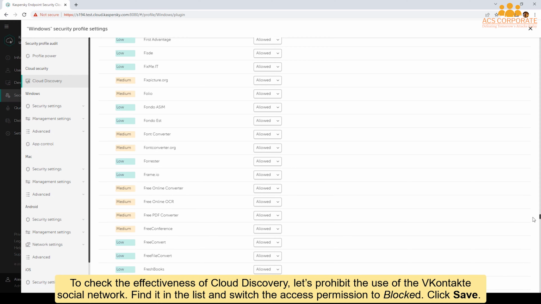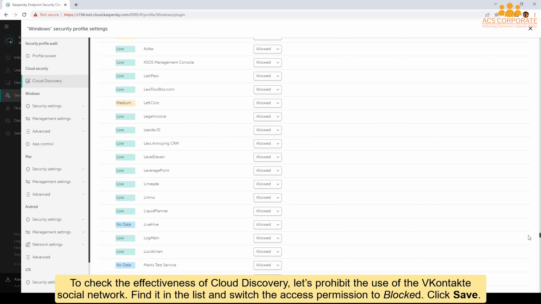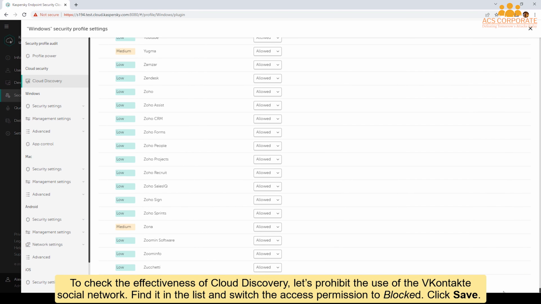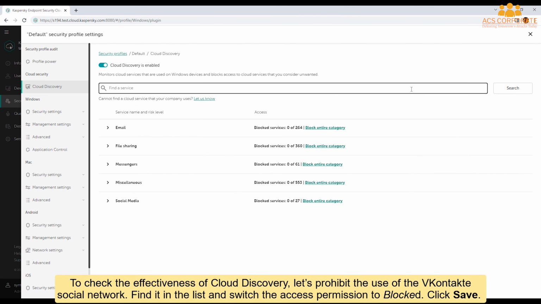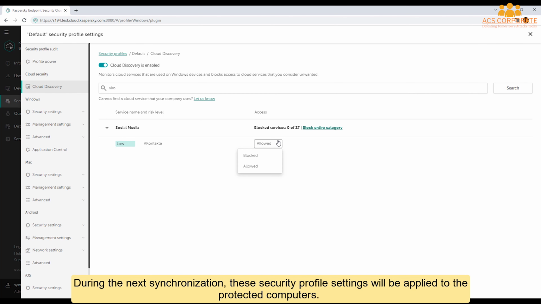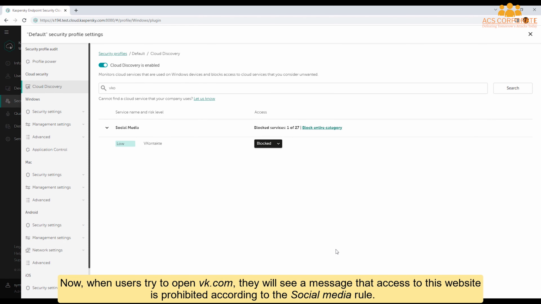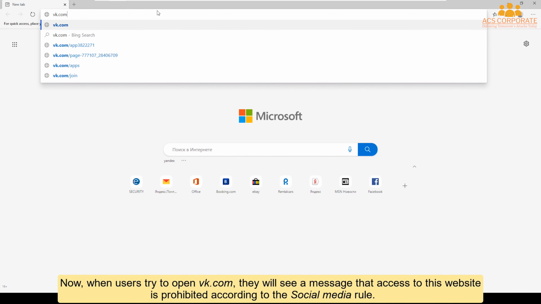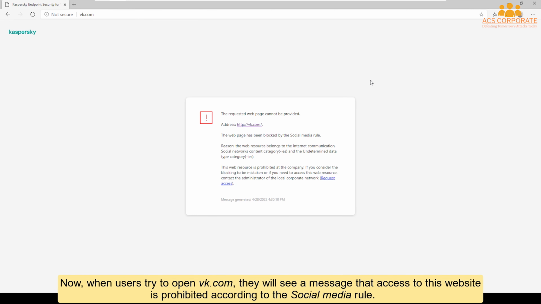To check the effectiveness of Cloud Discovery, let's prohibit the use of the vContacta social network. Find it in the list and switch the access permission to blocked. Click Save. During the next synchronization, these security profile settings will be applied to the protected computers. Now, when users try to open vk.com, they will see a message that access to this website is prohibited according to the social media rule.